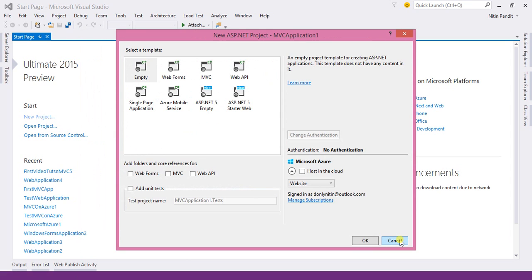Now you will see a menu where we can select a template of my ASP.NET MVC application: web forms, web API, ASP.NET 5.0, single page application, Azure mobile services. There are lots of options. So now you can select any single option from there, like I just select empty project from there and a core reference type of MVC, which is necessary to define how many types of reference files we want to create in the application.